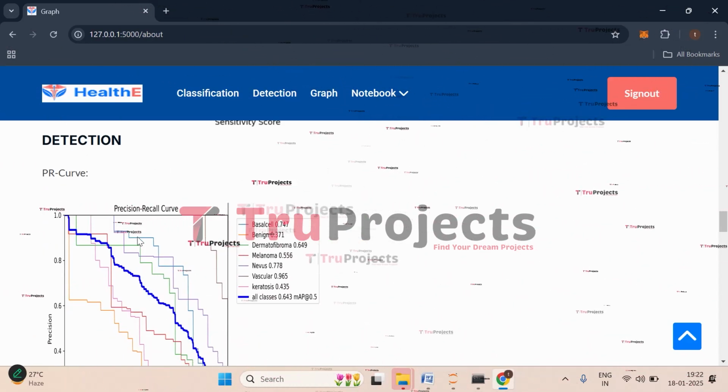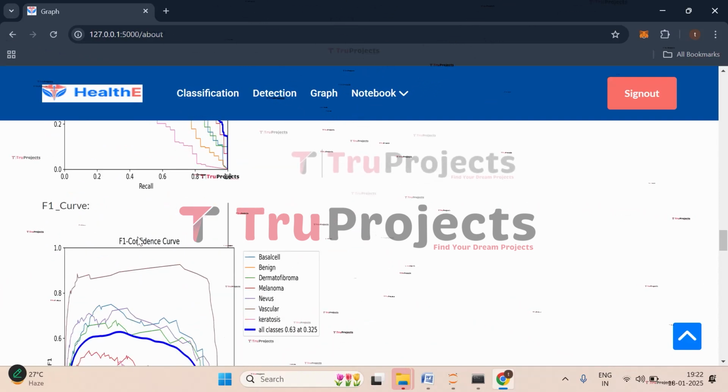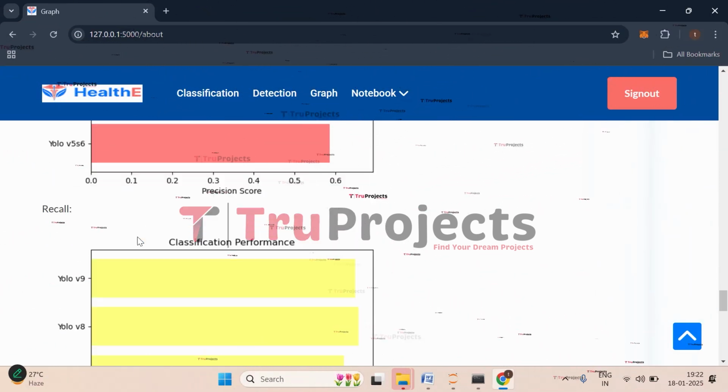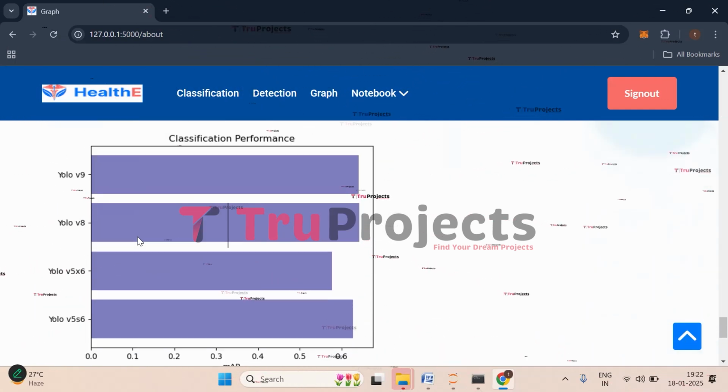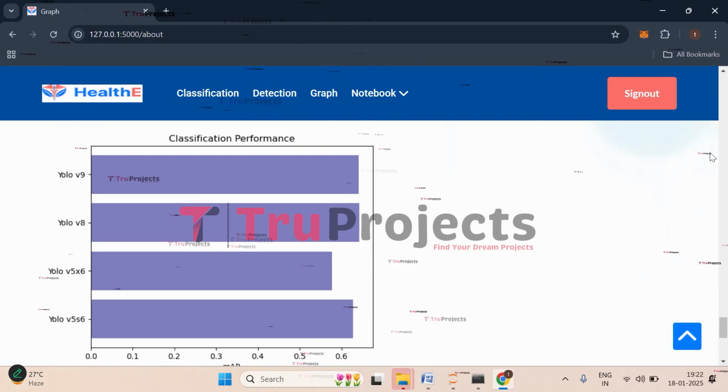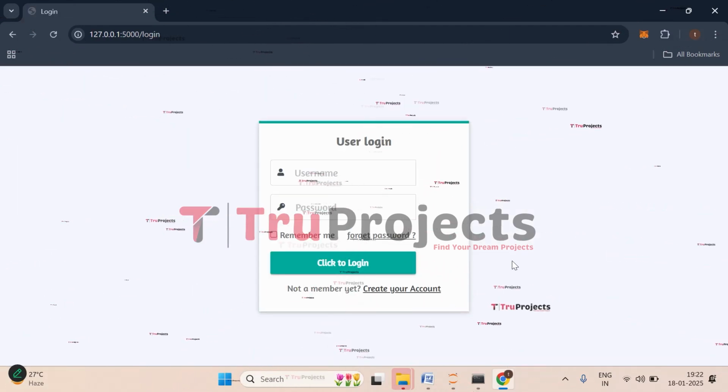And these are the graphs of detection. This is the precision recall curve graph. This is the F1 confidence curve graph. And this is the confusion matrix. Here we have precision score, recall score comparison, and mean average precision comparison graph. These are the models trained for detection purpose. Now click on sign out.